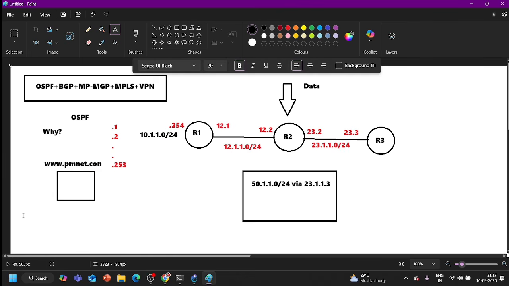Why? Because the basic requirement of communication is four things. Any device can forward any traffic only if that device has these four things. Can anyone tell me what are those four things?